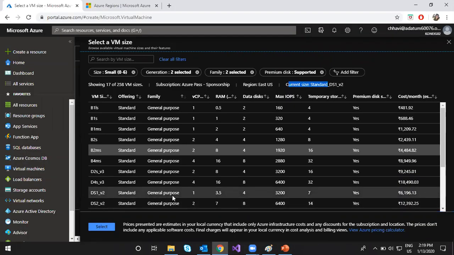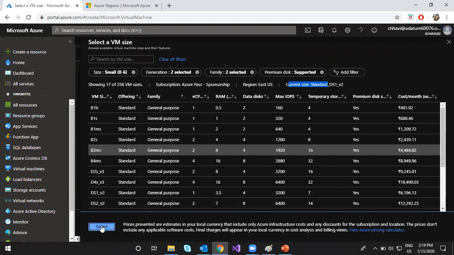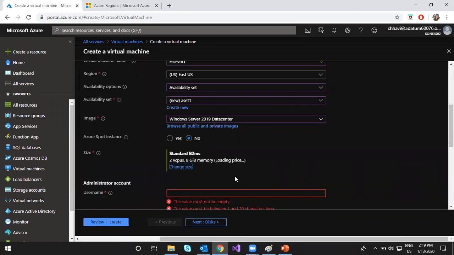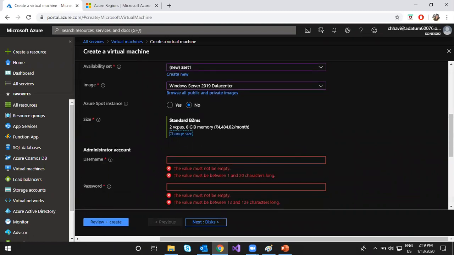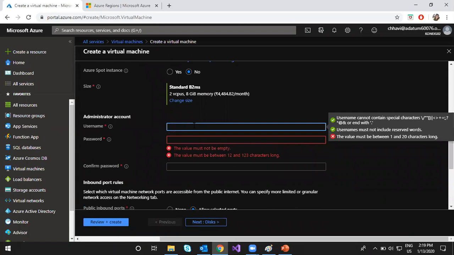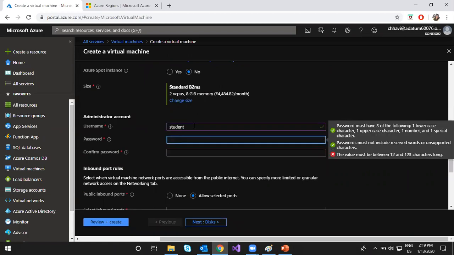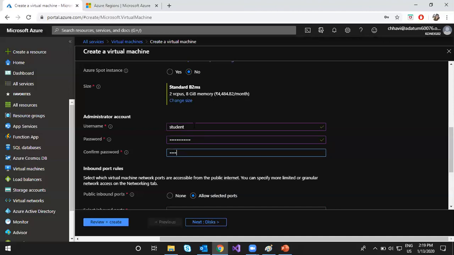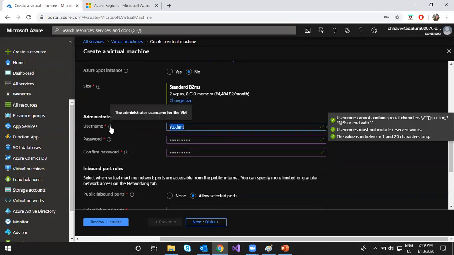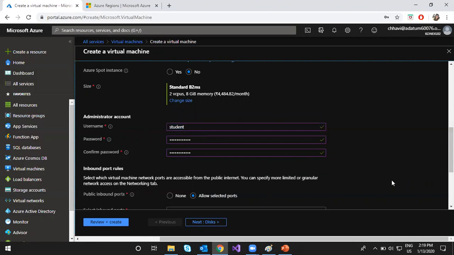Okay. Yes. Let's click on select. And now we'll create an administrator account. This administrator account is created inside the virtual machine, and administrative privileges will be granted to this user account. And do not use the word administrator or administrators here, right?